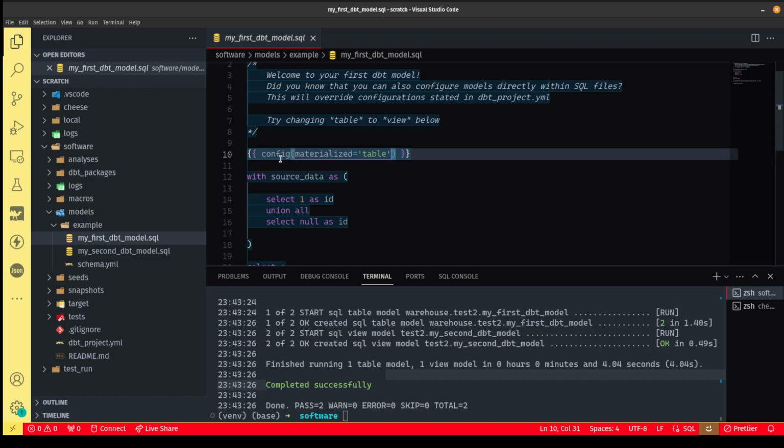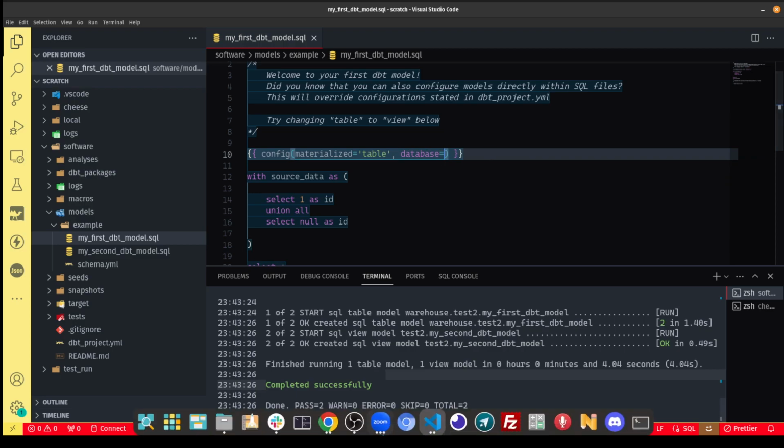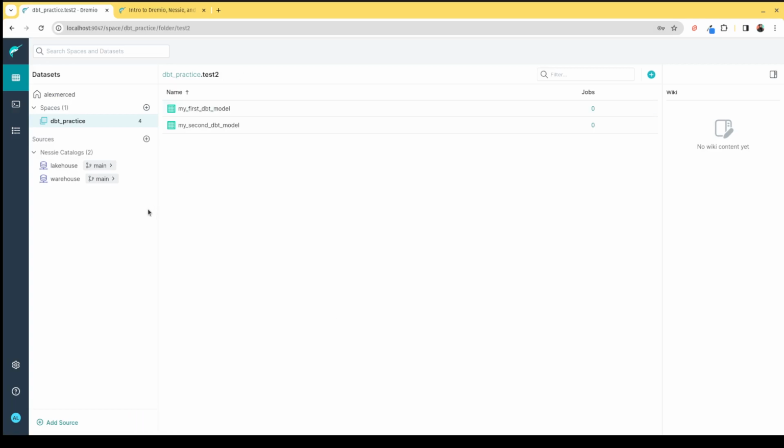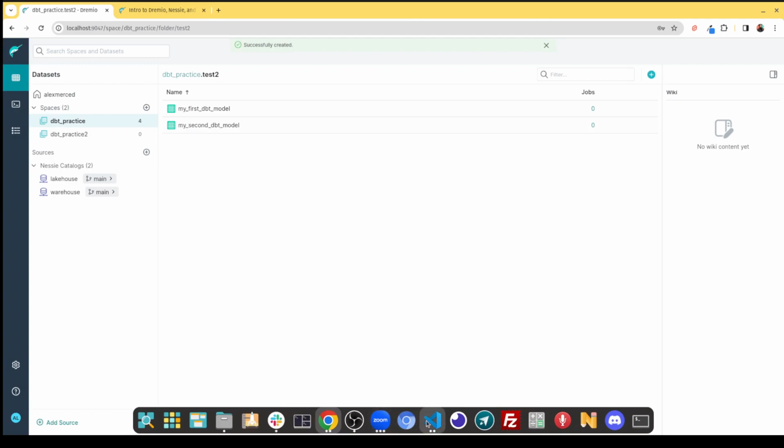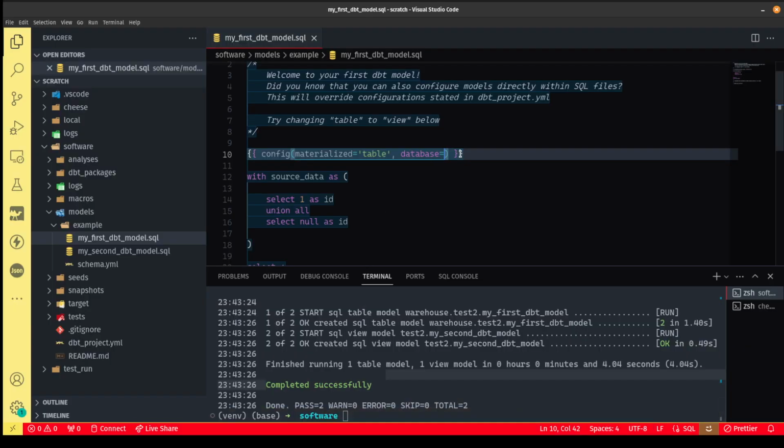Another thing you can do here in config is change the database. Now if I change the database, technically I'm changing essentially where this gets created, like a different space. In the context of Dremio software, you would think of the database property as different spaces, while in Dremio Cloud, it would be different Arctic catalogs. So if I were to create dbt practice 2, save, and let's try this out, now do this in dbt practice 2.